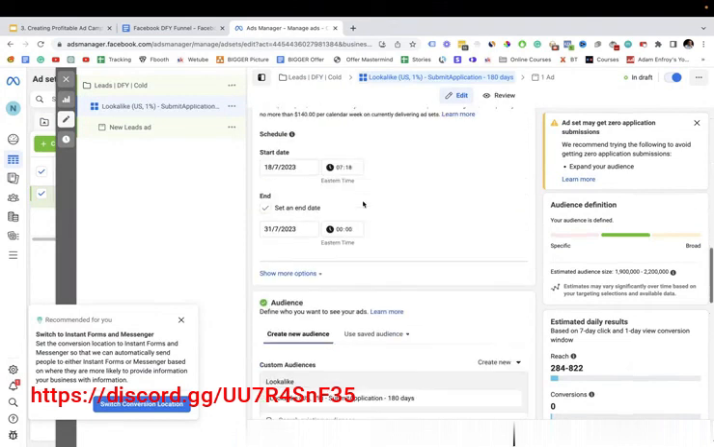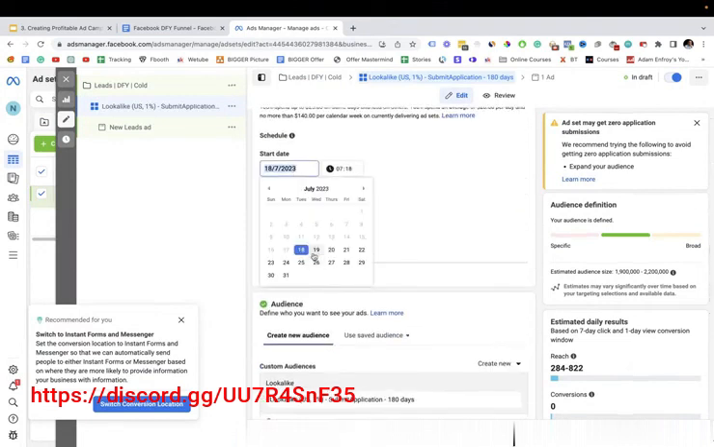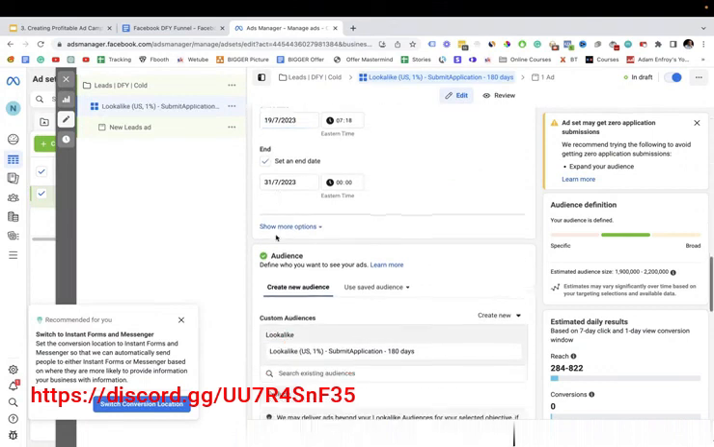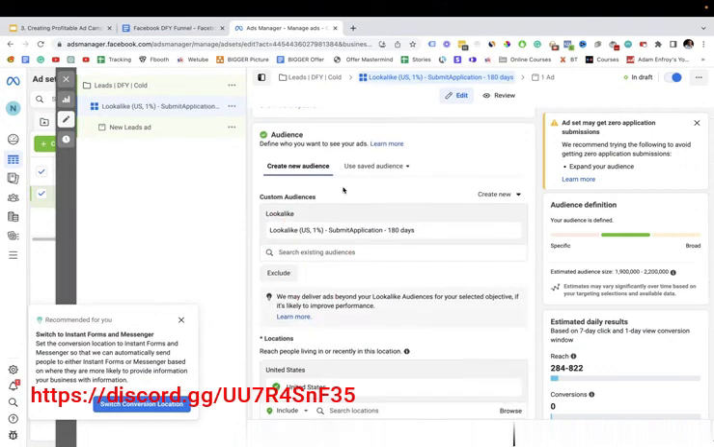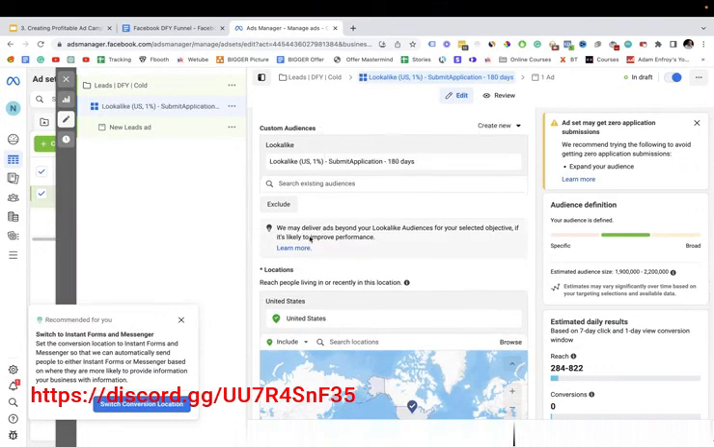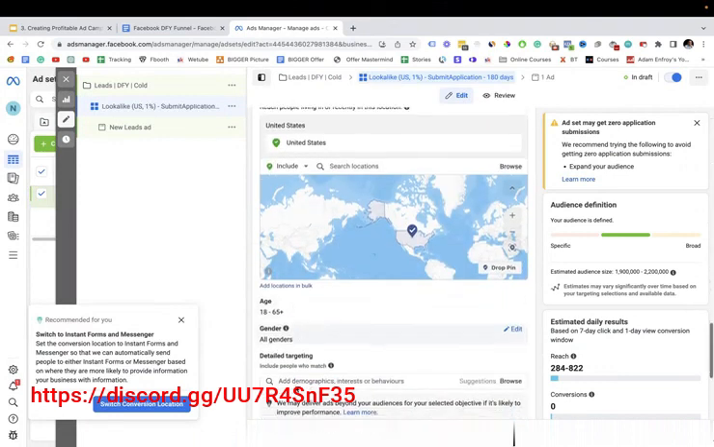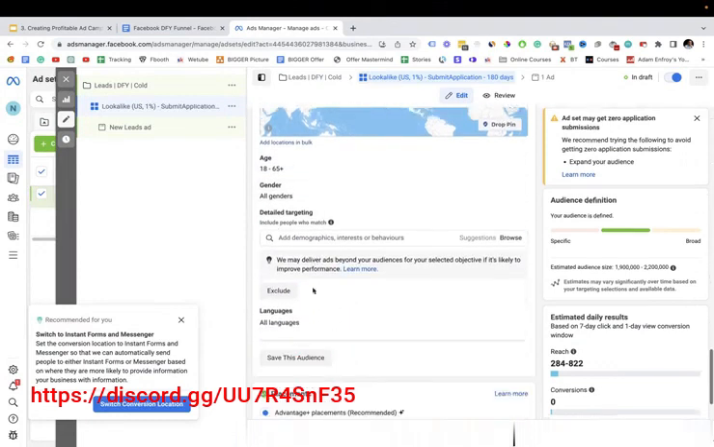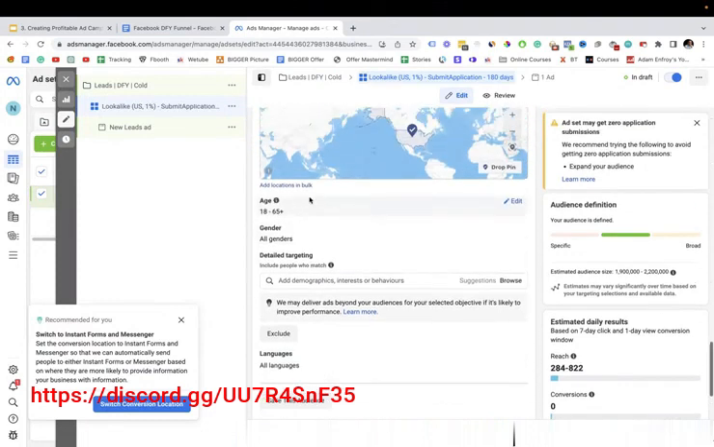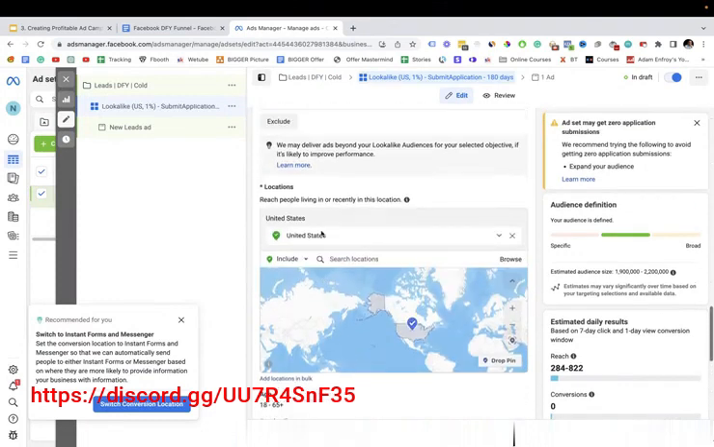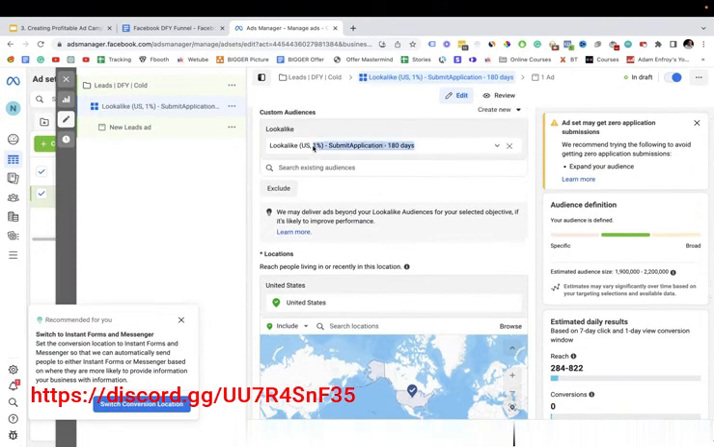Okay, so I'm gonna scroll all the way down. I'm gonna set the ad to start tomorrow, let's say, and I'm gonna set it to end on the 31st of July at midnight. Here I'm just targeting this lookalike audience, and if you target lookalike audience, that's the way to do it. Here you have the age, the gender, the detailed targeting. I'm gonna leave it empty for now, but in the next ad set, we're just gonna play around with this. So pretty much I'm targeting people who are similar to the people who submitted application.